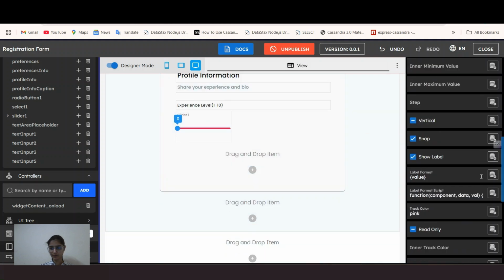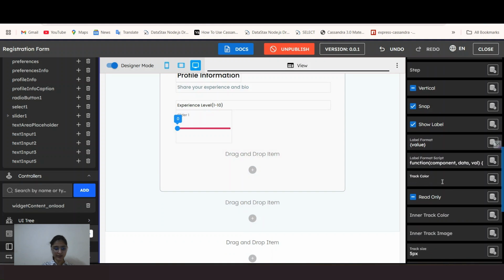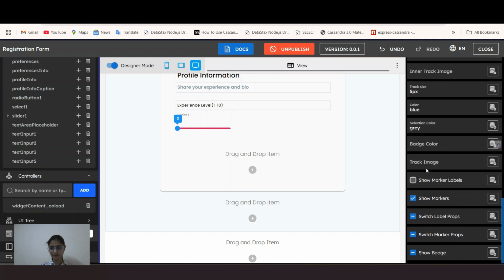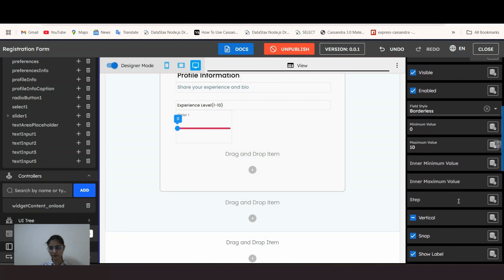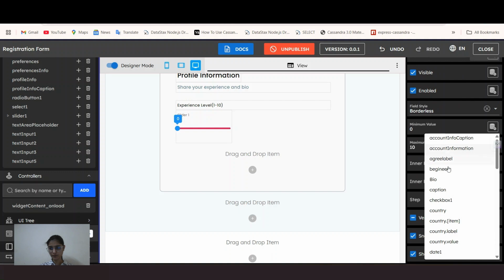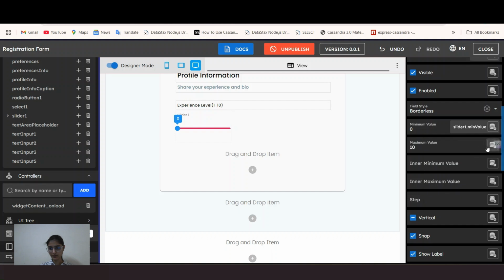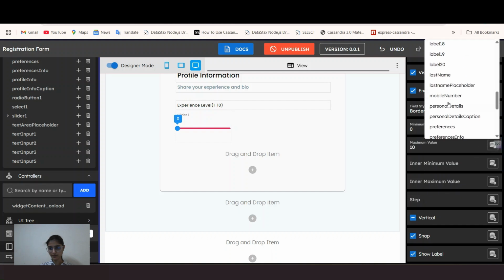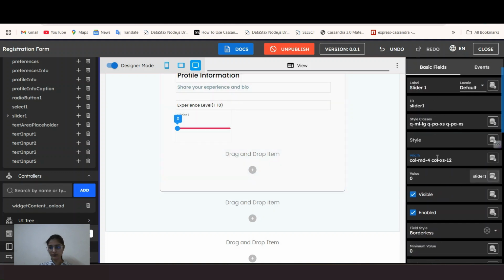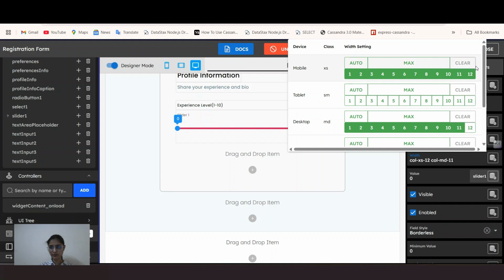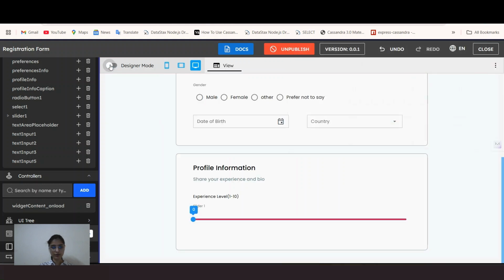Come over here. The track color we will keep it as gray. Select the data bindings, to make it dynamic from the controller. So we will set the width for this as 11. Here, toggle off the designer mode.